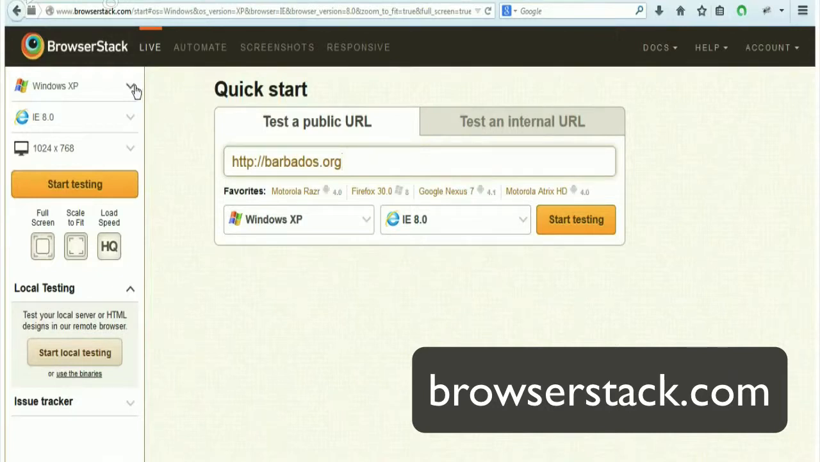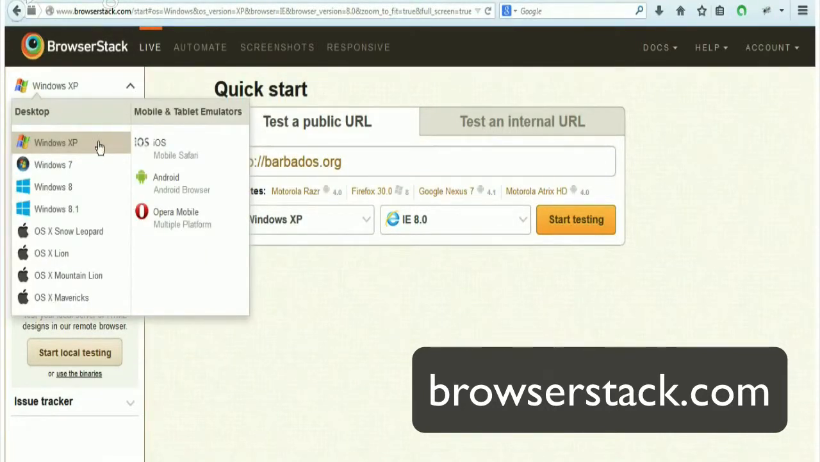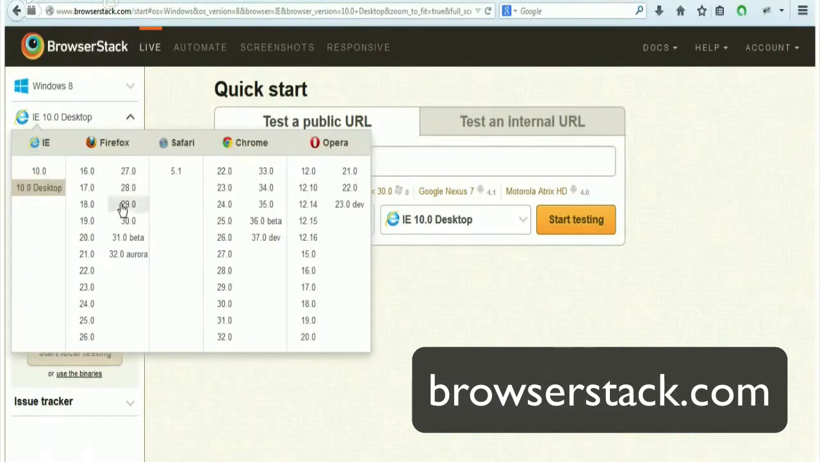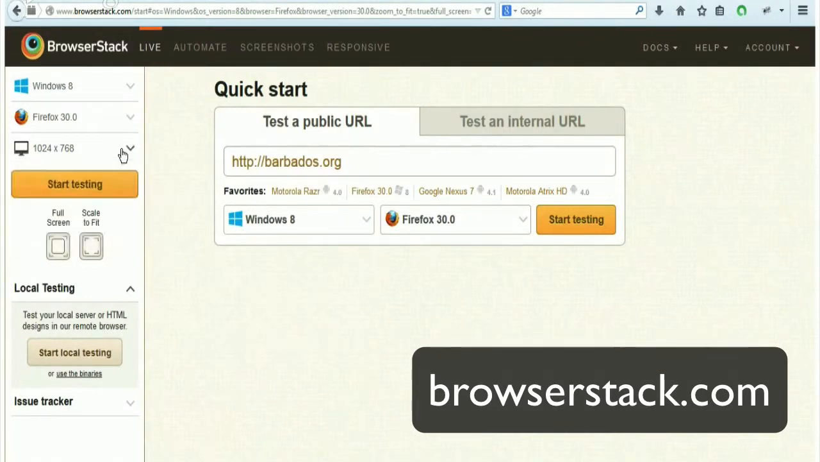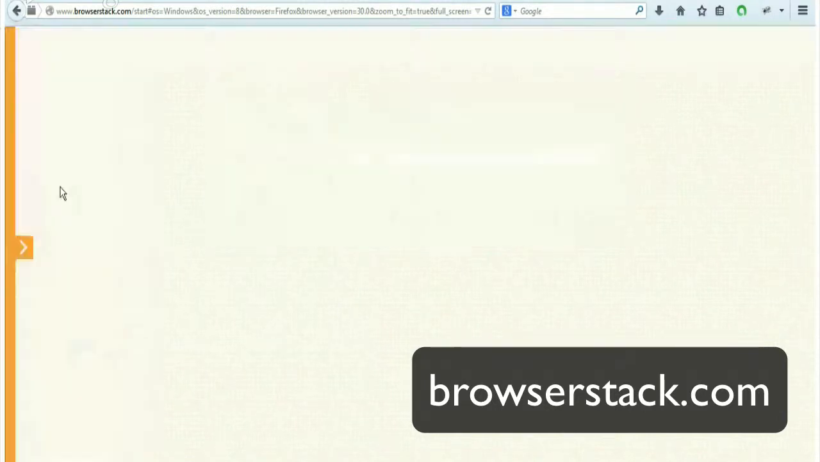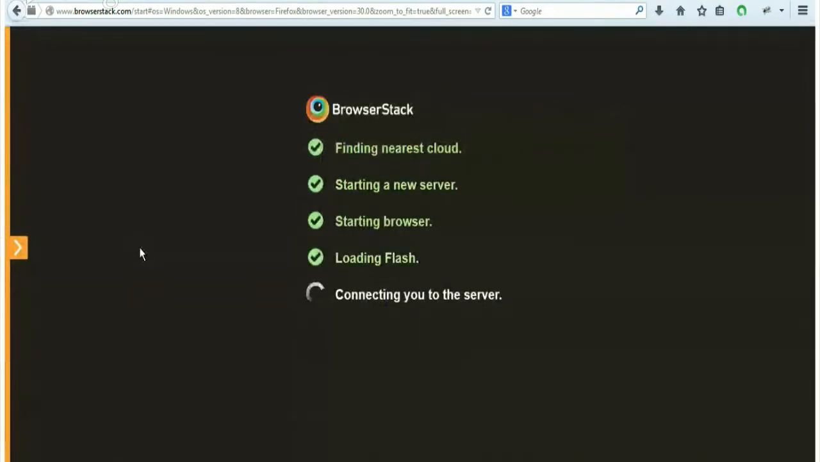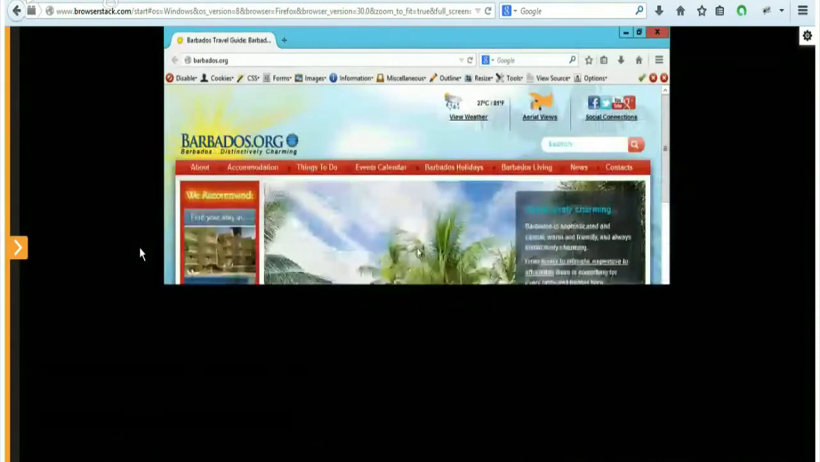We type the address into the address bar here, and on the left, you can actually select the operating system. We're going to choose Windows 8. You can select the browser version. Now let's choose the latest Firefox version for that, 30, and the screen resolution as well. And we'll stick with the 1024 by 768. So you can just click on the Start Testing button, and you will see the session being started, where it will, in real time, generate what your site would look like in this particular browser on that particular operating system.